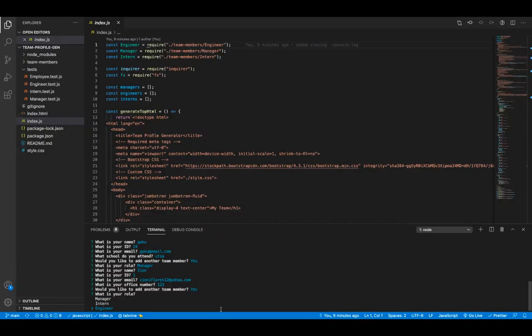To add an engineer, we'll go with Grady. ID of 25. Email, Grady's email at email.com. GitHub username. For testing purposes, I'm going to put my GitHub. So it says, would you like to add another team member? Yes. We'll add another engineer.